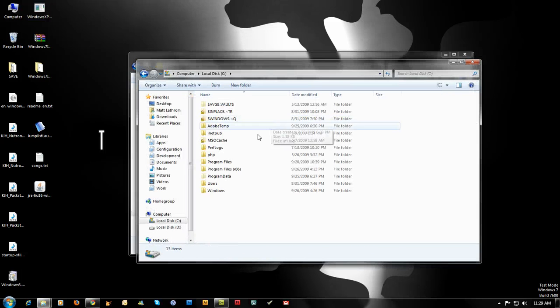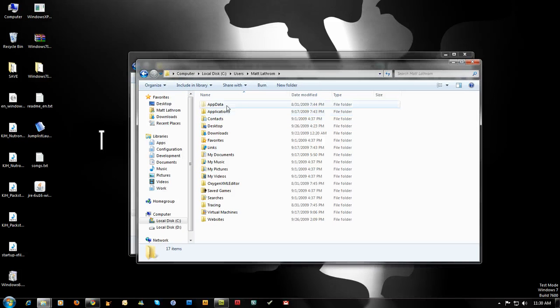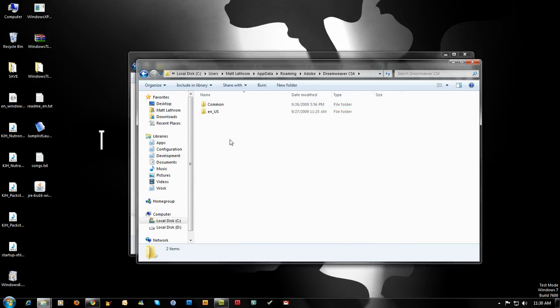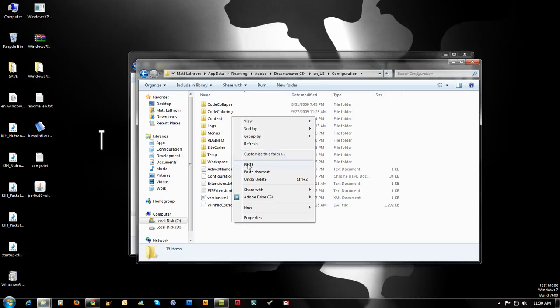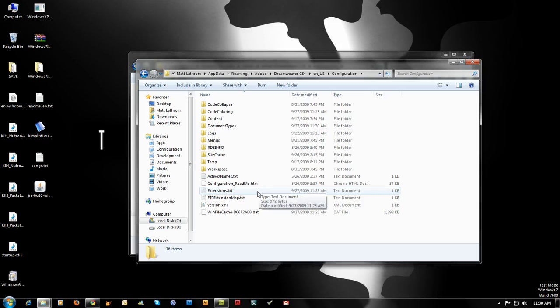And we're going to go to C, users, and if it's XP, this is documents and settings, and then users, and then application data under your profile, roaming, Adobe, Dreamweaver CS4, English US, or whatever language you're using, configuration, and paste that folder we just copied, document types, in there. Okay, now that's all done. Now let's get started on getting Dreamweaver to recognize this.